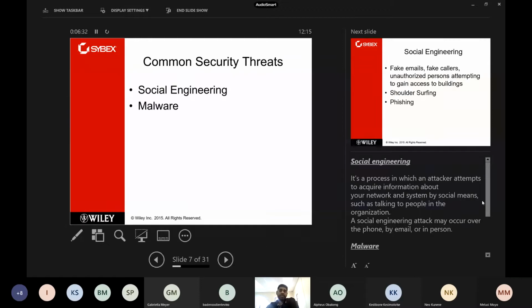Right, then we look at common security threats. We have social engineering and malware. Social engineering is where an attacker tries to acquire information about your network or system by social means, like talking to people in the organization, or trying to fish out what your passwords are. Social engineering can happen over the phone, by email, or in person.